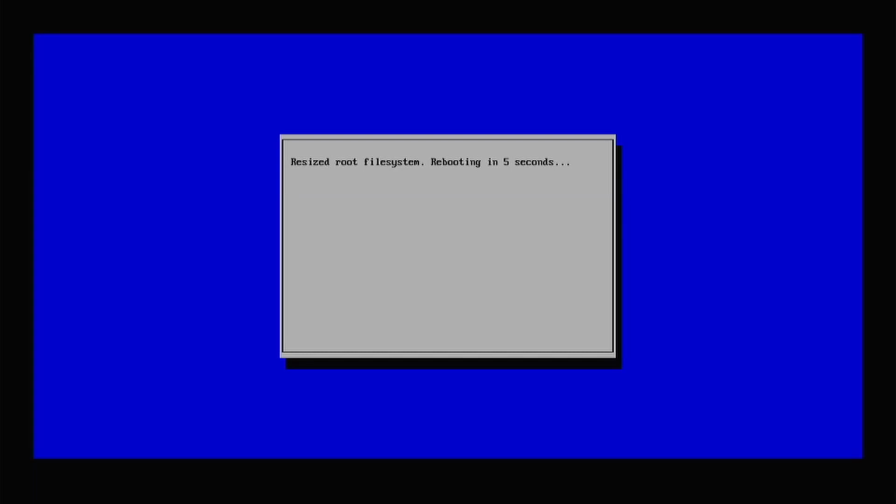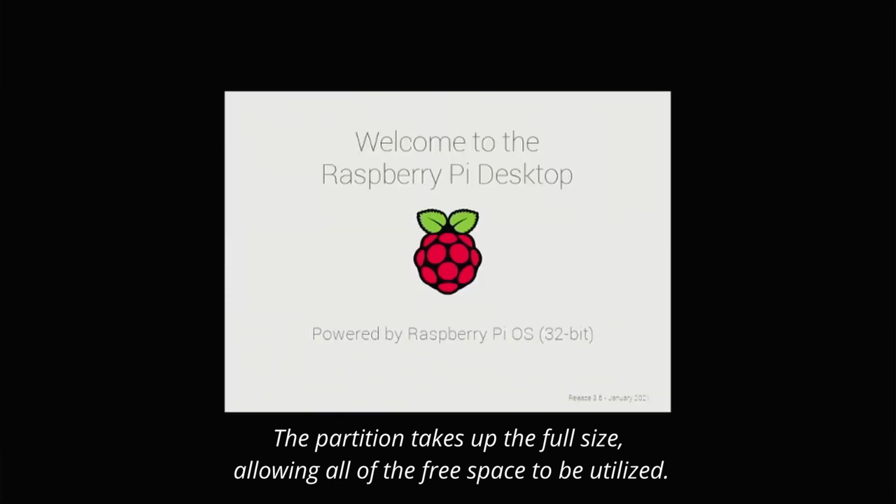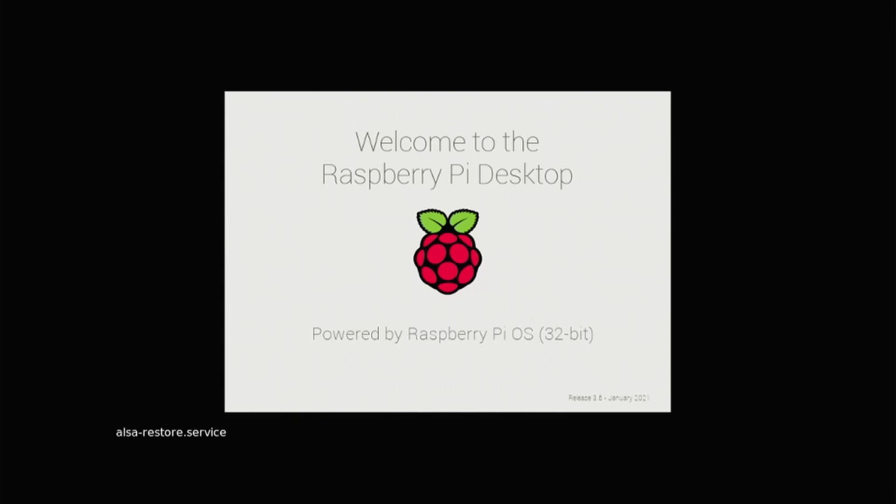Okay, this is resizing the file system. Basically what that means is that it created about a 2 gig partition maybe when it was initially installed, and it detected that the card was larger than that, so it automatically resized itself. So it takes up the full amount of space on the SD card. So now it reboots, and looky here, we have a welcome to the Raspberry Pi desktop.